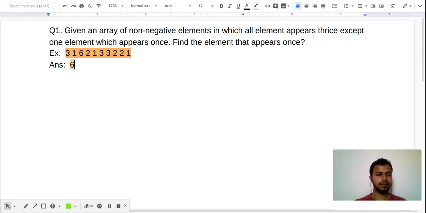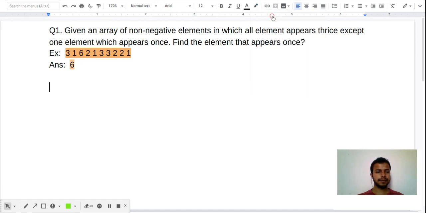Yes, Anurag, it's a good approach that Anurag has suggested. What Anurag has suggested is that for each element, let's check in the array whether that element occurs just once or thrice. In this array, 3 appears thrice, 1 appears thrice, 2 appears thrice, and 6 appears once. So 6 was the answer.